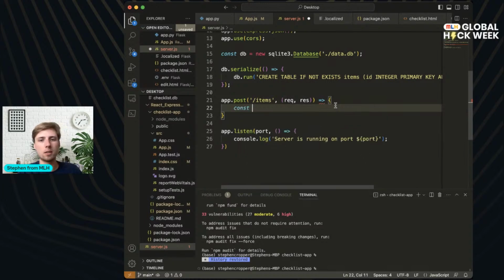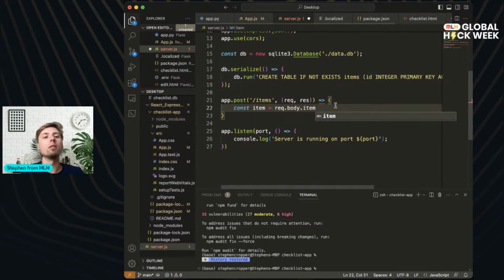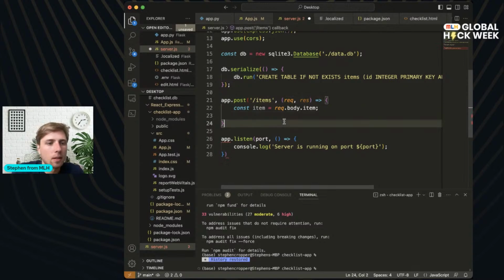The first thing we're going to do is define an item variable, which is going to store the body of our request. So we're expecting that the front end is going to give us some kind of request, and that the body of that is going to be whatever new stuff we want to add. Okay, so next step is, actually, I should not have a parenthesis there. Okay, so we actually want to put that here.